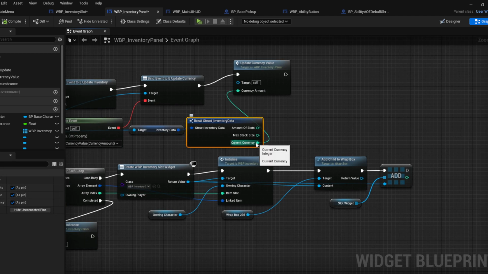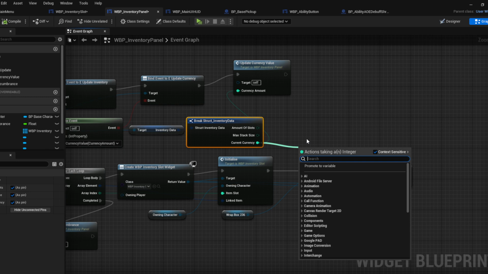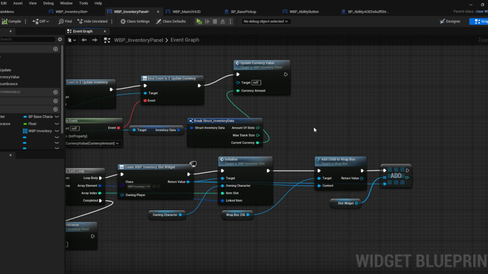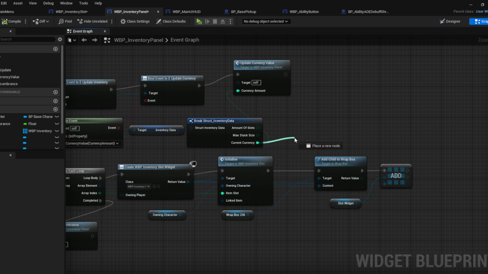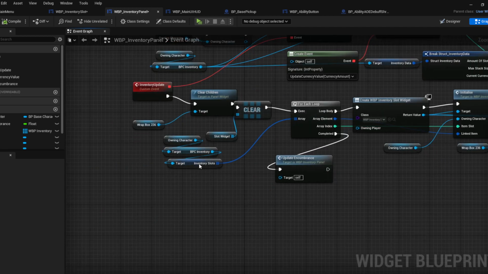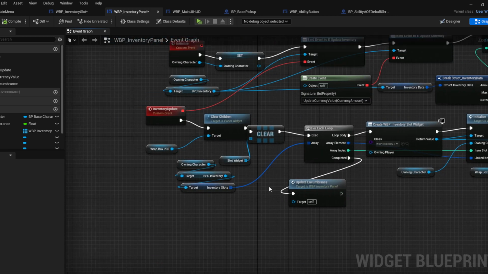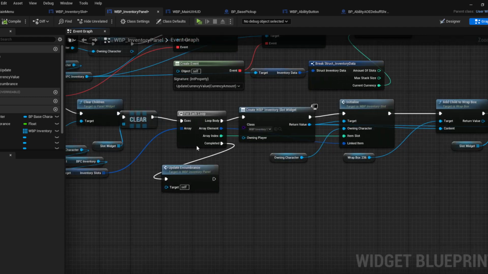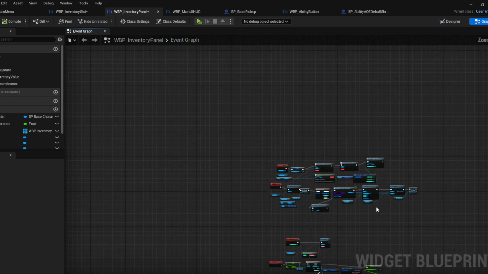I can also get this and then do another function, like press a button and then give myself gold, if I wanted to. If I sold an item, I could just get the current currency, do an integer, and add to the current currency. But yeah, that's what I plan to do. And that's it. Honestly, this is not a lot.